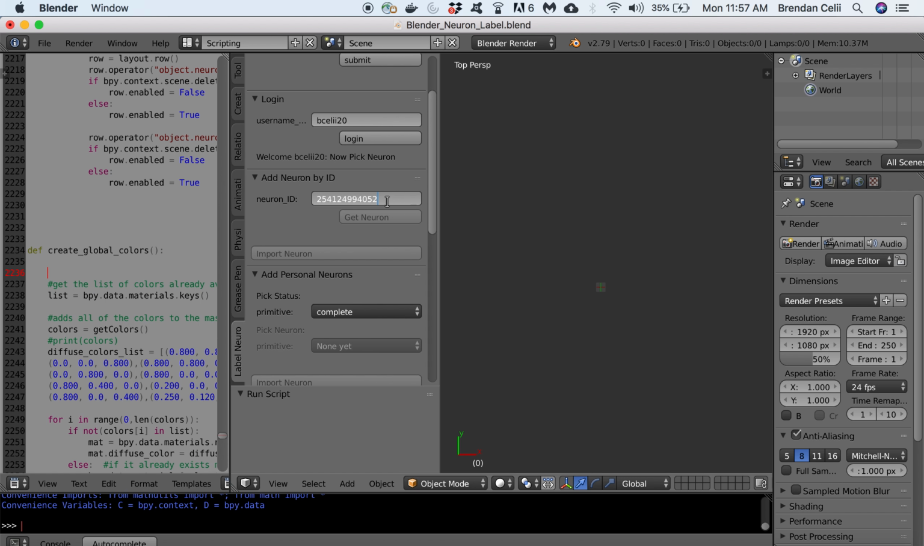As you see, it's still grayed out. You just got to hit enter so that value is stored, and then get neuron. The deal with this is it's the longest step because it's retrieving all the mesh data. So if it says Blender not responding, or it gives you the spinning wheel or the blue spinning thing on Windows, just give it a second. It's working. Definitely the longest step. This will limit how fast you can label your neurons. I'll give it a second.